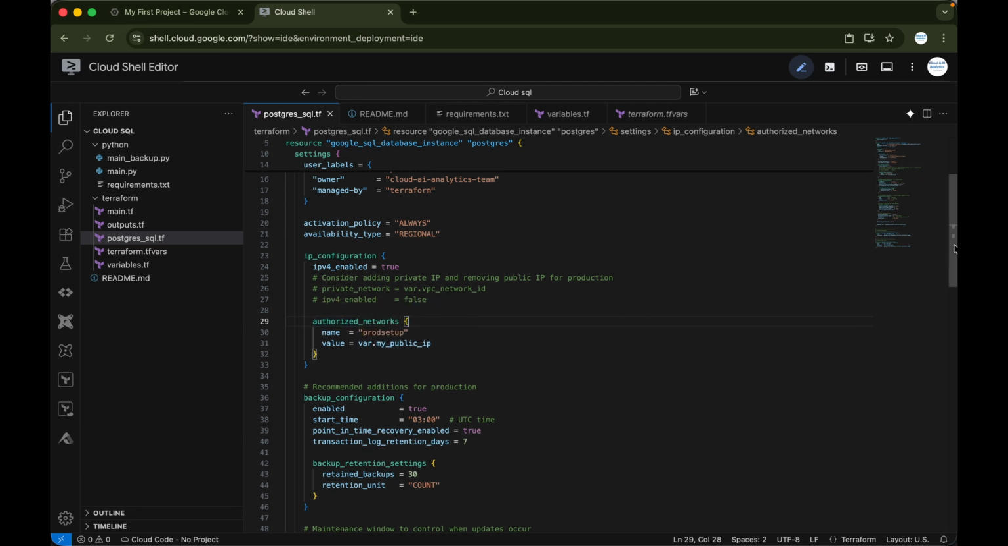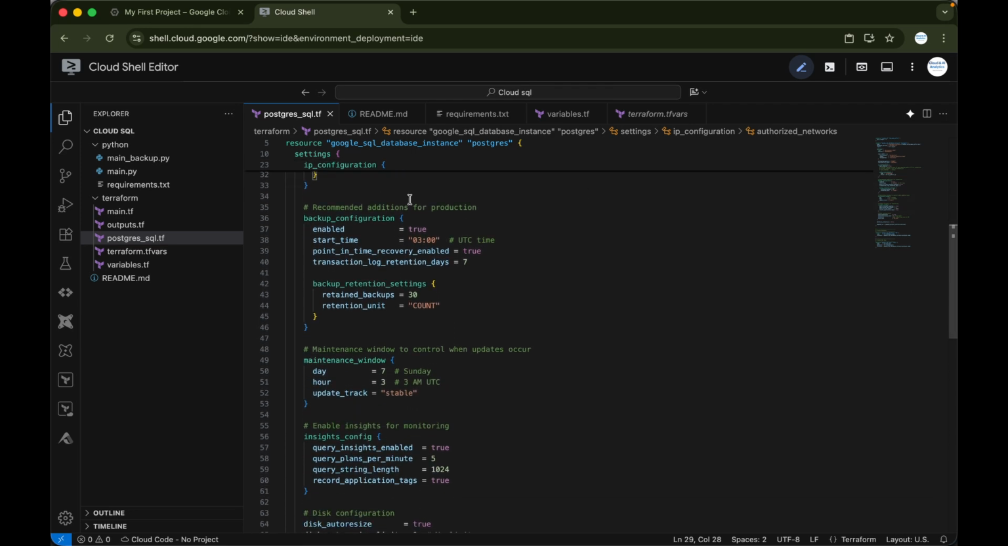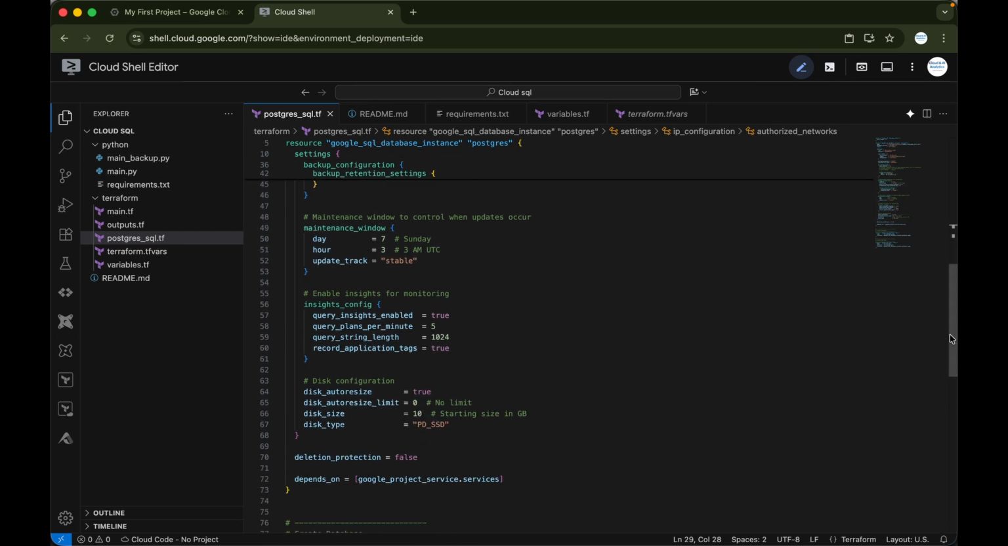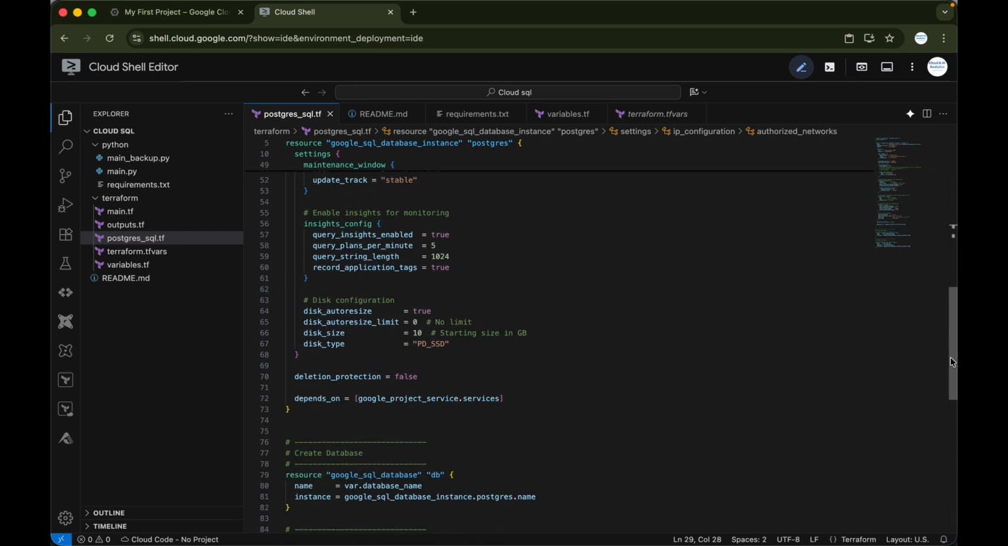The next one is backup configuration. Backup configuration is enabled, with start time, point-in-time recovery, transaction log retention days, and the backup retention of 30, with retention unit as count. Then the maintenance window. I have given all the other details as well. Deletion protection I have configured as false, but in the actual production environment, it will always be set to true.